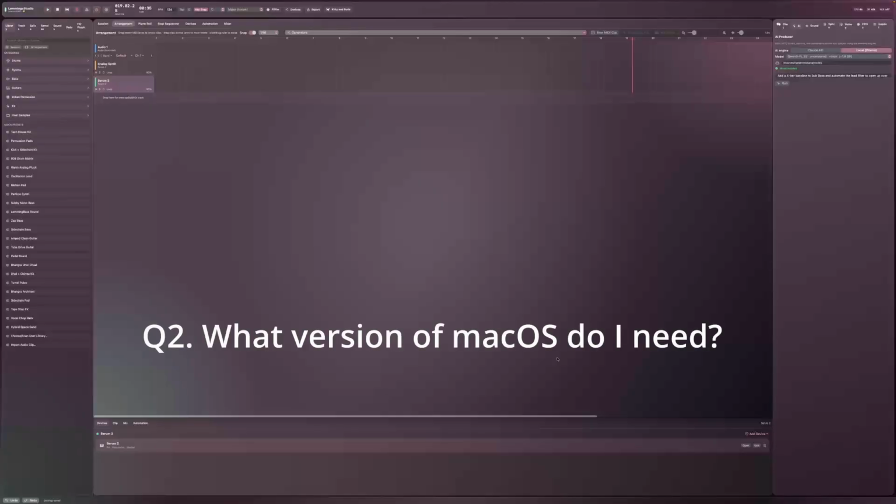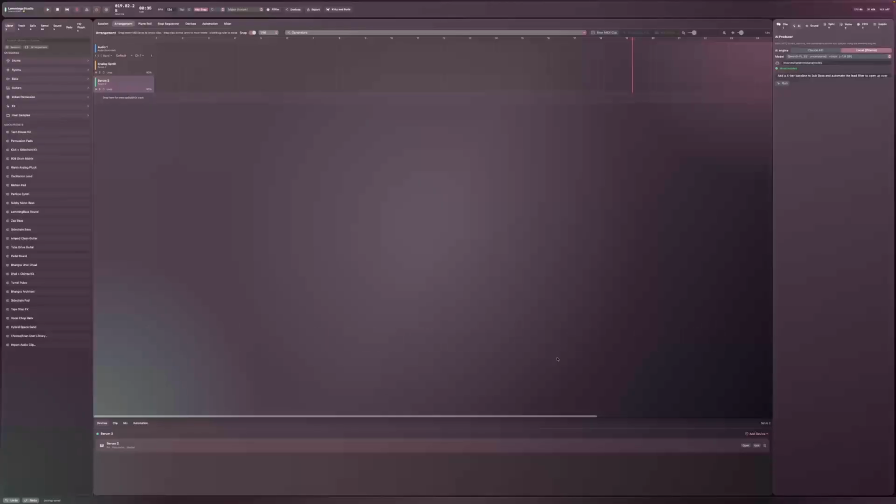Question 2. What version of macOS do I need for this? Well, I built this on macOS 27 Golden Gate, right? So anything above Sequoia should be fine. So Sequoia, Tahoe, Golden Gate should be fine. But just for safety, I would go with Tahoe and above. So Tahoe and Golden Gate, right?